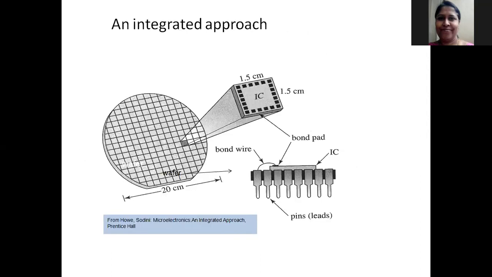In this figure, this round circle type of structure represents the wafer, and in each rectangle or square you have one chip. You can imagine the size of this wafer, it's around 20 centimeters, and the size of each chip is 1.5 centimeter by 1.5 centimeter. And then after that, when it is packaged, it looks like this from the side view, where these represent the pins or the leads.